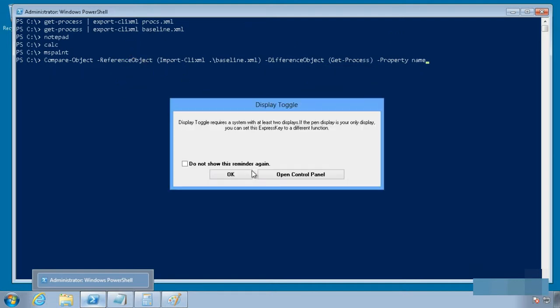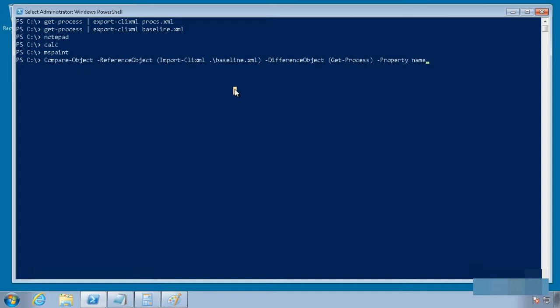Whoops, did not mean to do that. I do not want to toggle my display. So let's run it. And you can see that on the difference side, Calc, MS Paint, and Notepad are different. This service host pops up because I think MS Paint actually starts a service of some kind. And so that's probably different there as well. So you get those four differences.